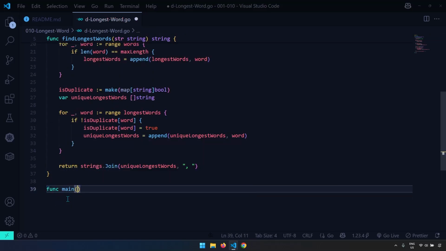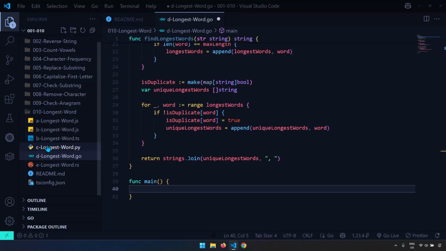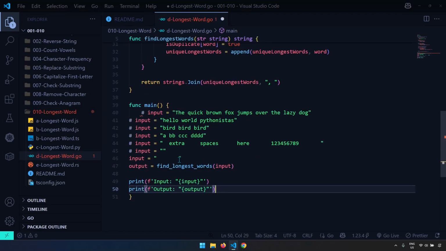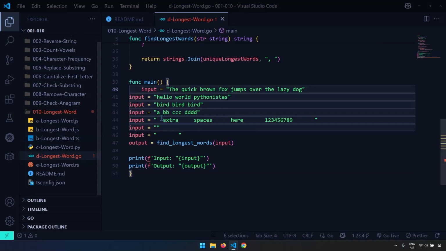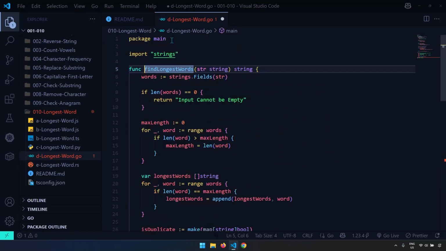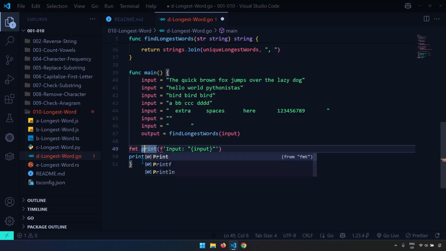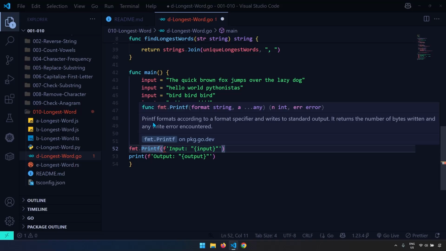Now, let's define the main function, and let me copy paste all of the test cases from Python. Put all of them here, and we're going to get rid of the pound sign. Let's just make sure that there is a little bit of indentation. We have this function name, copy it, put it right here. Now, the formatting is going to be a little bit different. So we have this fmt dot, we're going to grab the printf. This is going to be the formatted print.